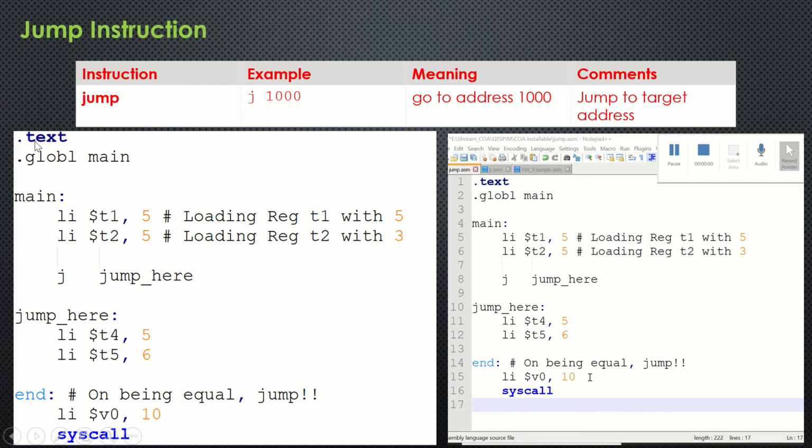In the code, it starts with .text and then it goes to .globl main. As usual, we need these two and it's very mandatory. And in main, this is the name of the function call. So the function is main, and with li in the T1 register we have got 5. In T2 we have got 5. This is just to load something with something, that's it. So I have just loaded it without any reason.